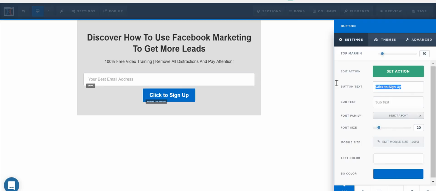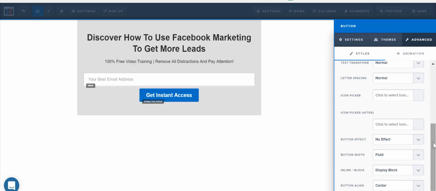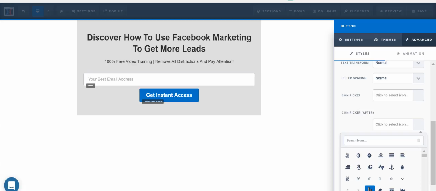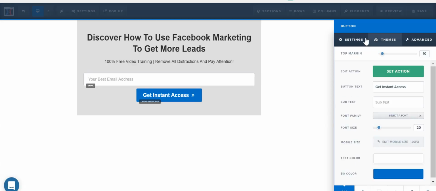So what you want to do is you can do like show me video, or let's just do get instant access. Okay, or you know what, let's put like an icon. So you will click on advanced, go down here, click here, icon picker, and you can do like that. Okay. Go back to settings.